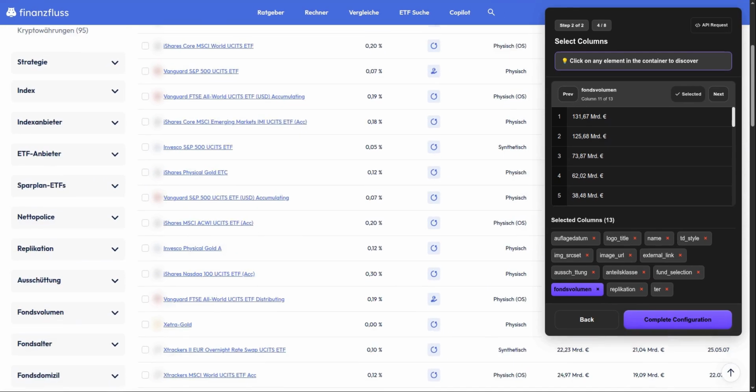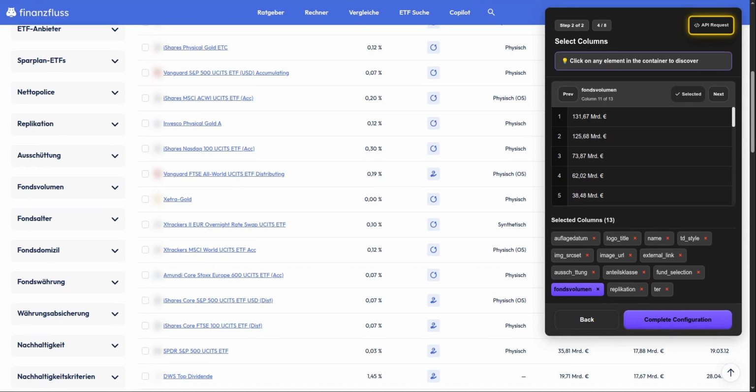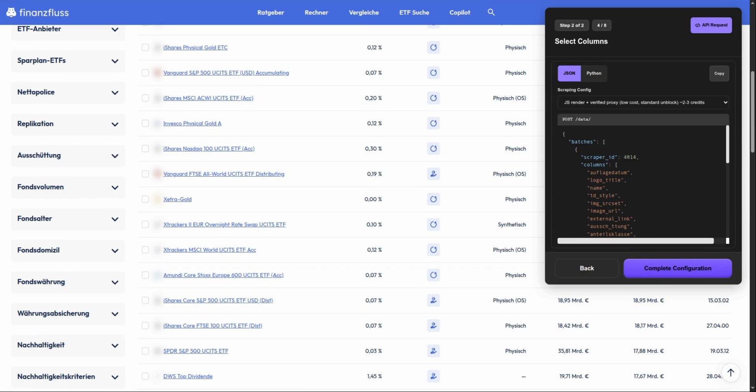Developers can click the API request button to get the full Python request with rendering, retries, and proxy settings configured for this scraper.